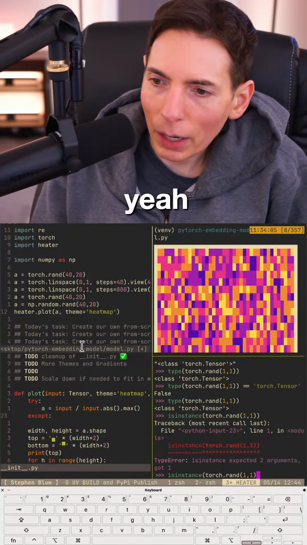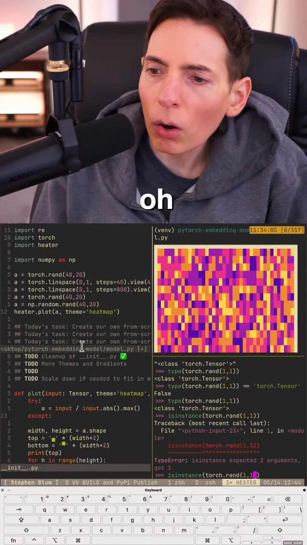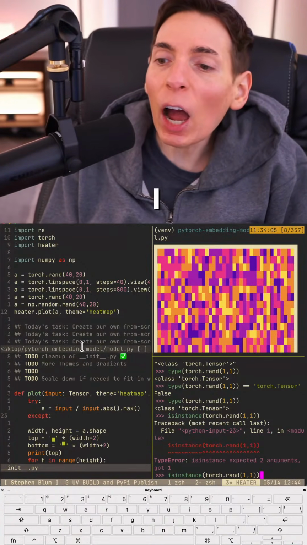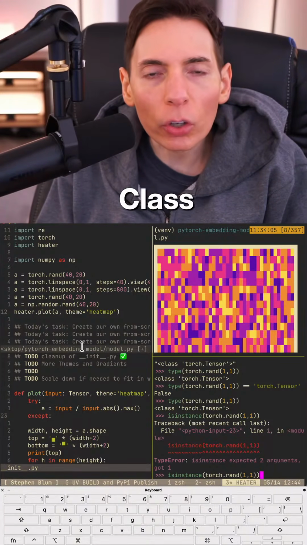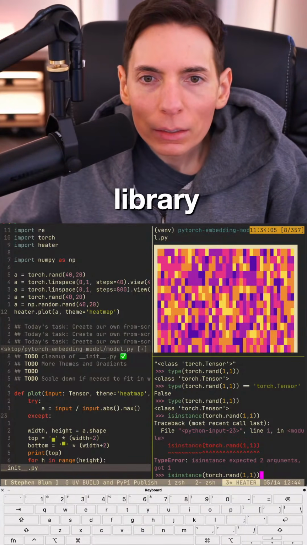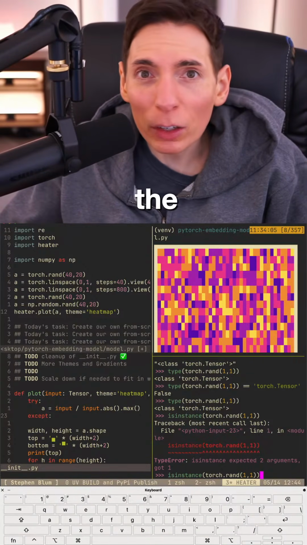Did I type that wrong? Yeah, I missed it. Wait, isinstance accepts 2 arguments. Oh, no, I can't. I want to detect it without using the native class of the library. Because otherwise it's going to require 2 dependencies and you need both installed, but you only have one of the dependencies installed.